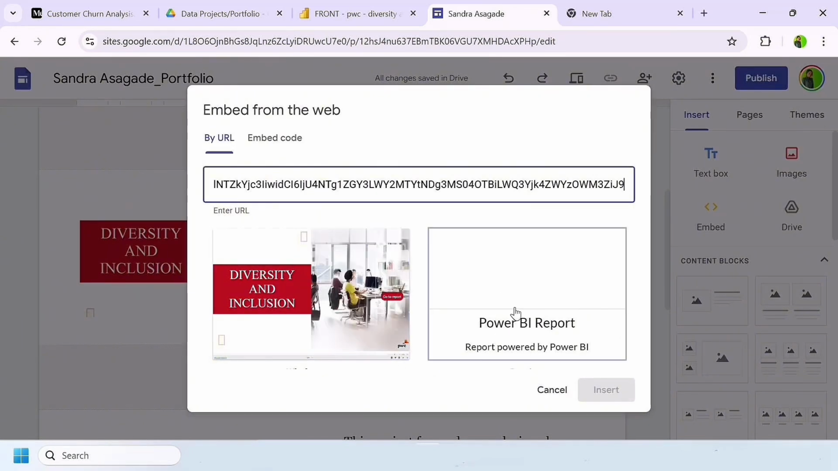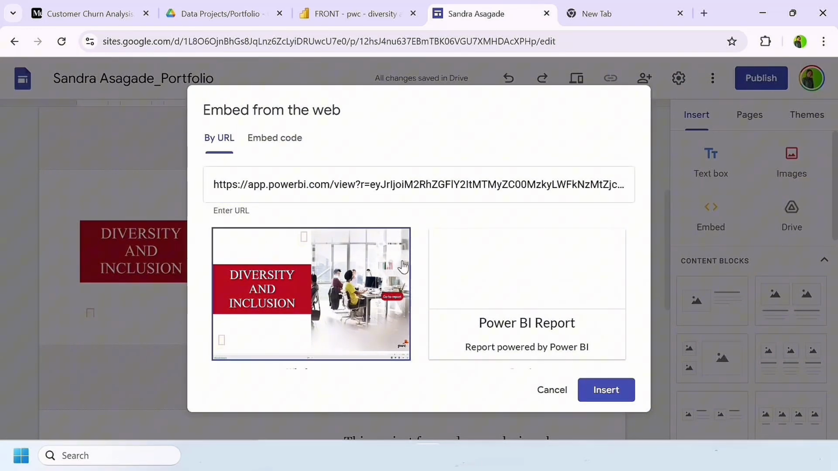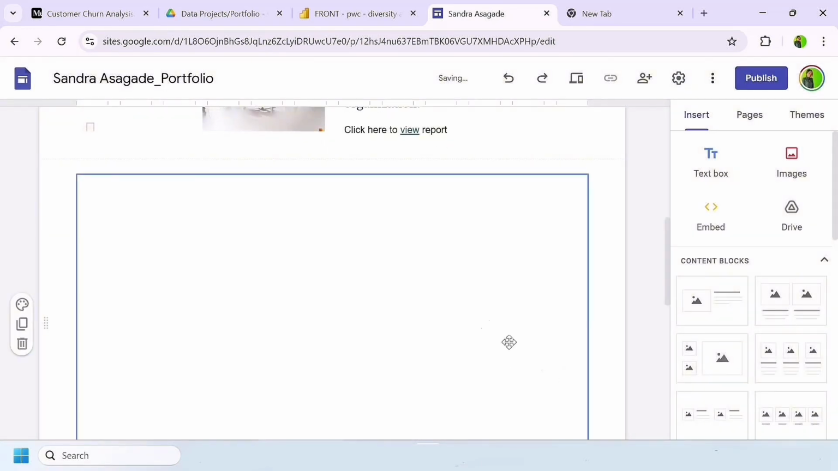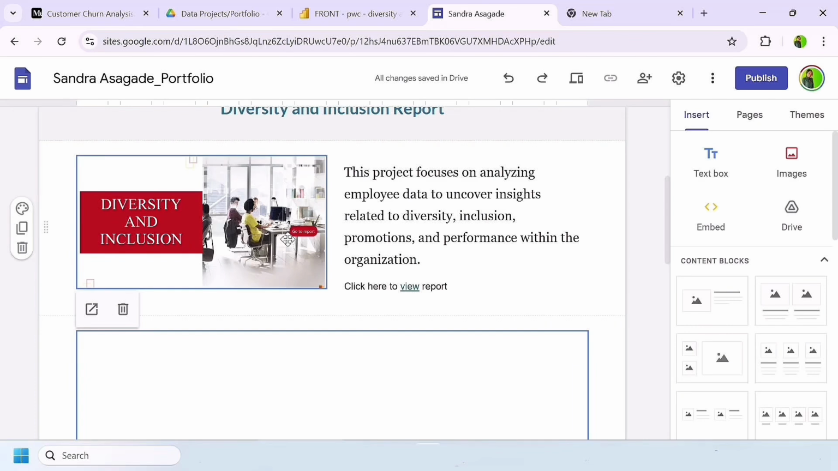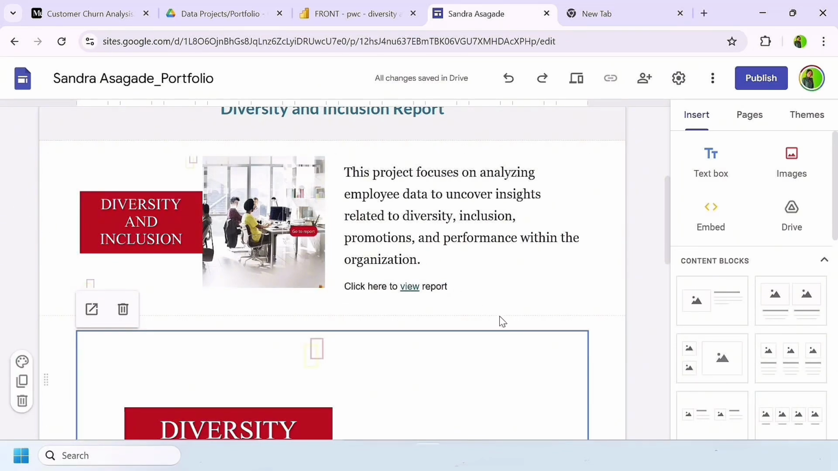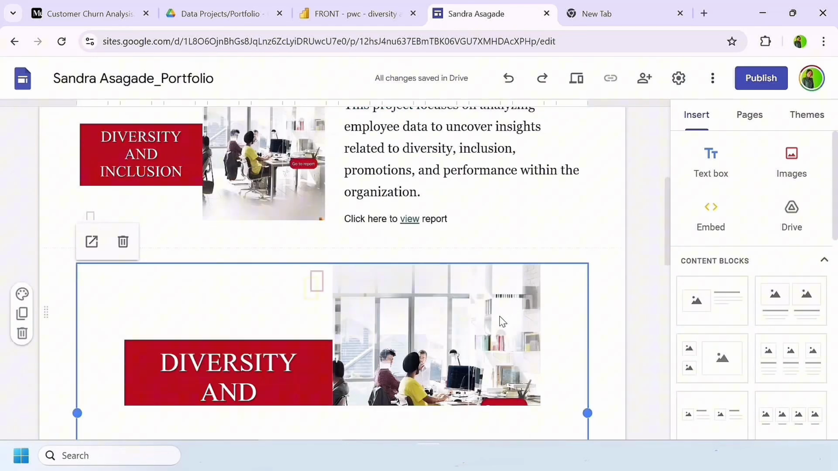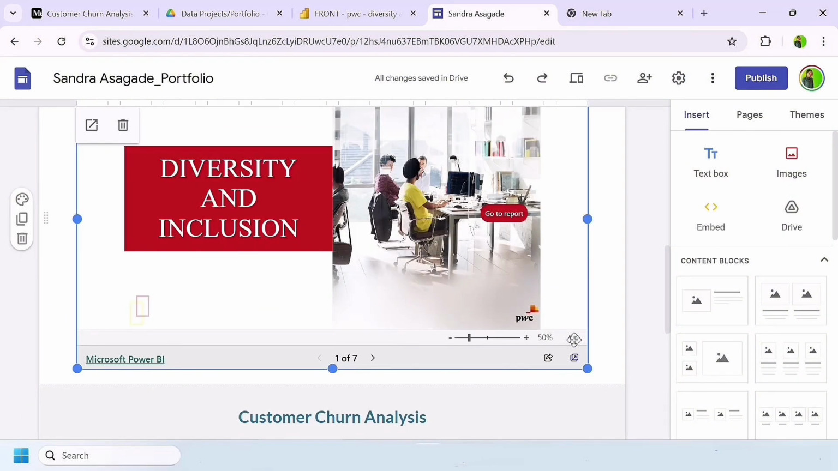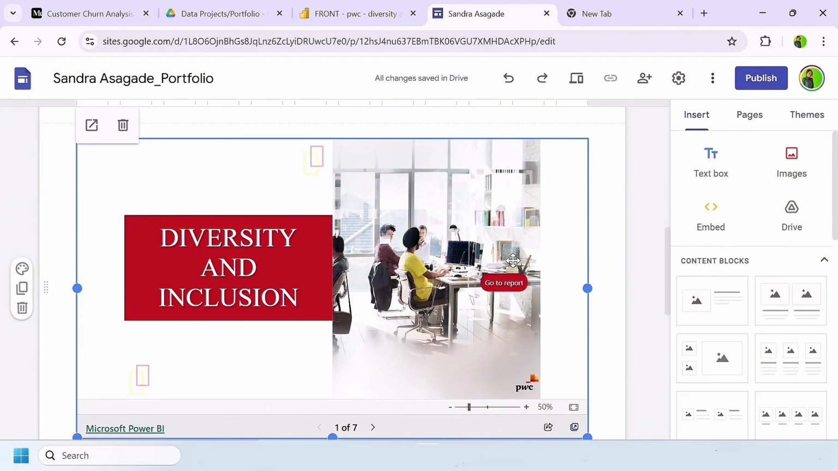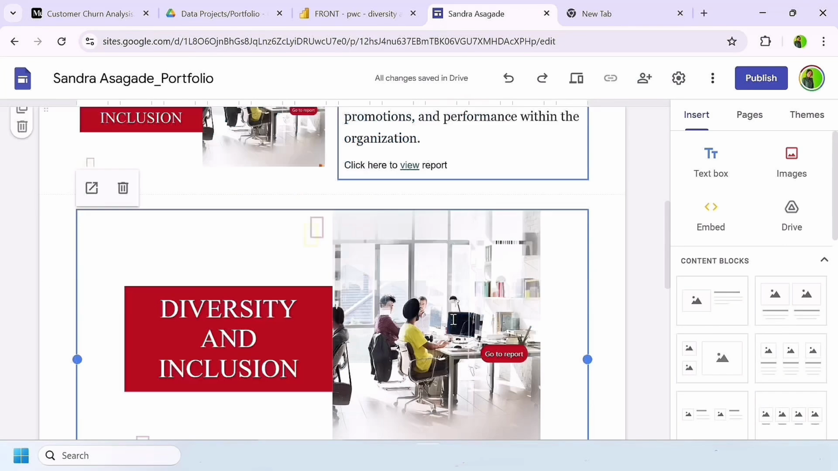I'll select this first one and click on insert right after. So you're going to see how it looks like. So this gives the users or viewers of this report the ability to interact with the report directly on this portfolio page without having to be redirected to another tab. So this step is actually not compulsory. It all depends on how you want your audience to view your report.